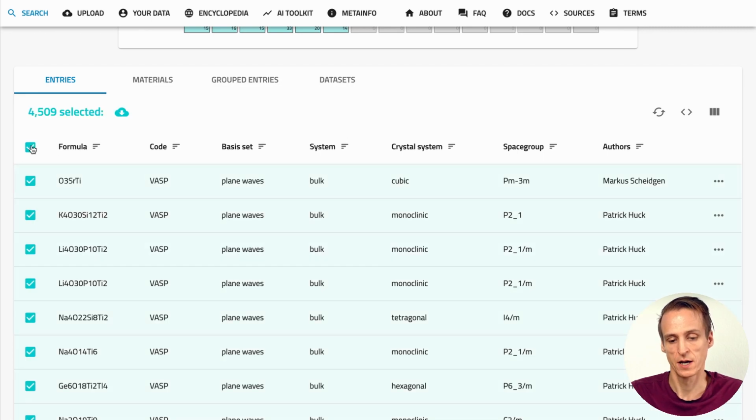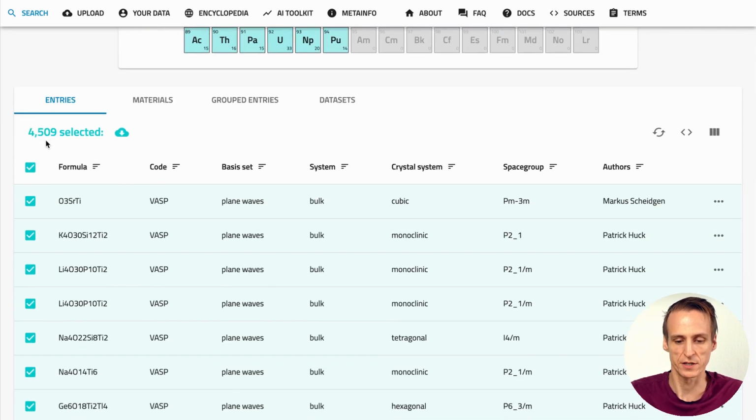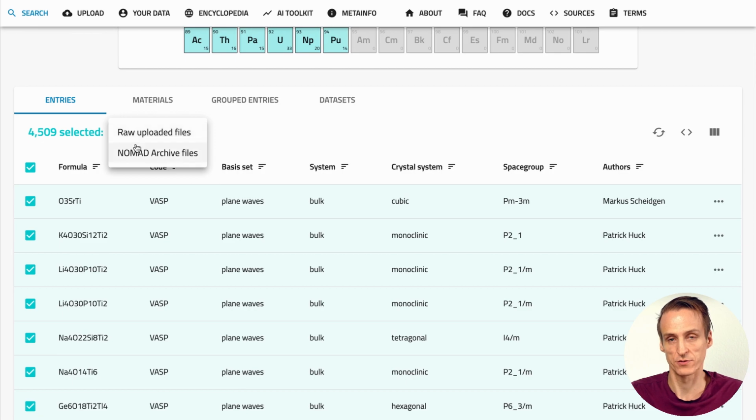select all entries, and this will not just give you the entries in this table here, it will give you really all the entries, so you can download all the 4,500 calculations, you get a big zip file.